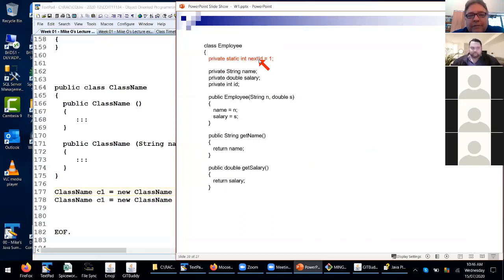There's our static field: private static int nextID. It's got a value of 1. Because it's static data, all class objects are sharing this field. So if one class object changes it, the other class objects get that updated value as well, because they're all sharing the same field. They've all got their own name, salary, and ID, but they're all sharing this piece of data. This is like global data shared amongst all class objects.